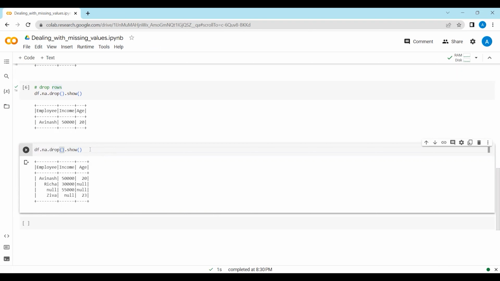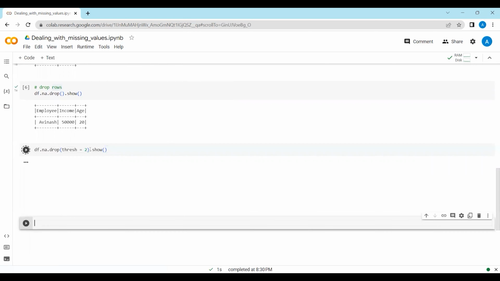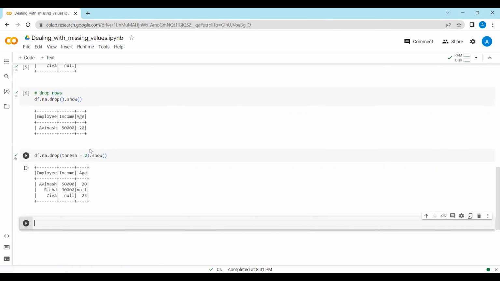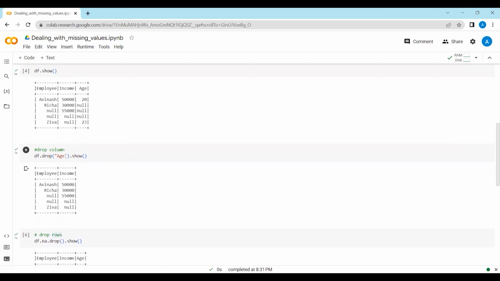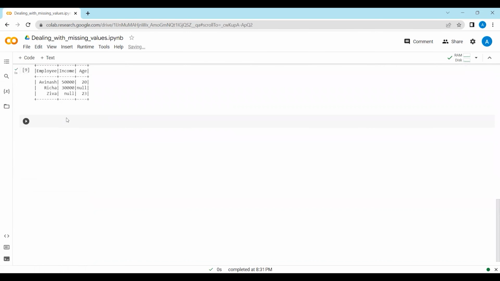Let's take a threshold then. So let's take thresh equals 2. Here if you see, we have got three rows only. Why? Because thresh equals 2 says that if any particular row has fewer than 2 non-null values, then it will drop that row. So let's go to our original data frame. It has deleted this particular row and this row because they have fewer than 2 non-null values. So it has been deleted.